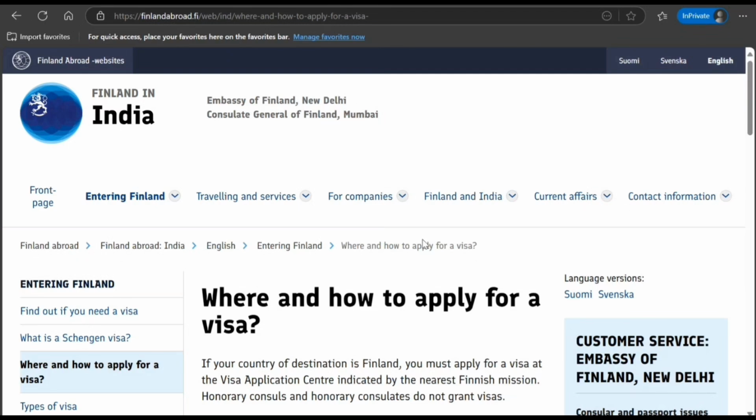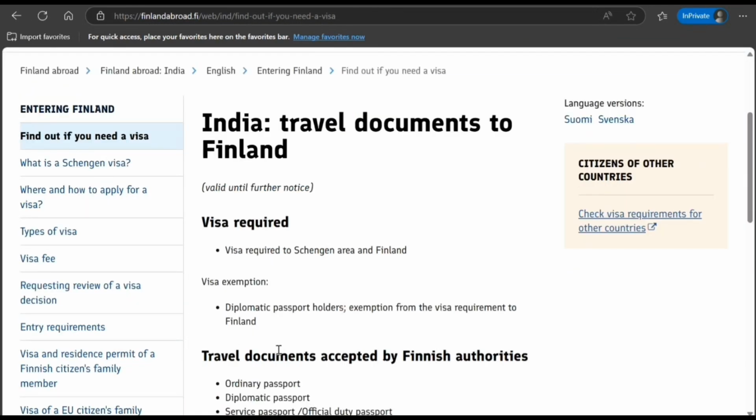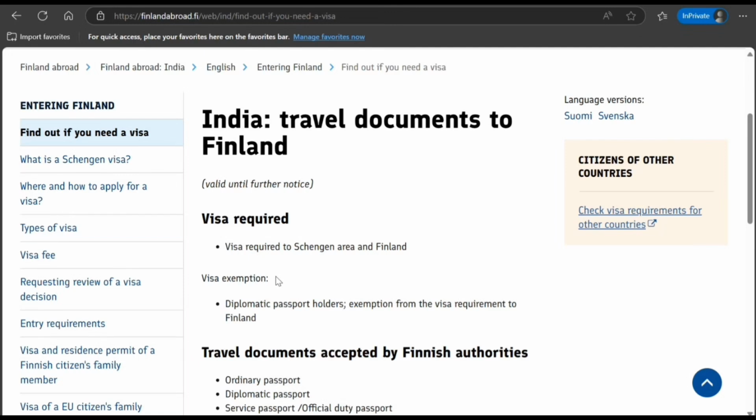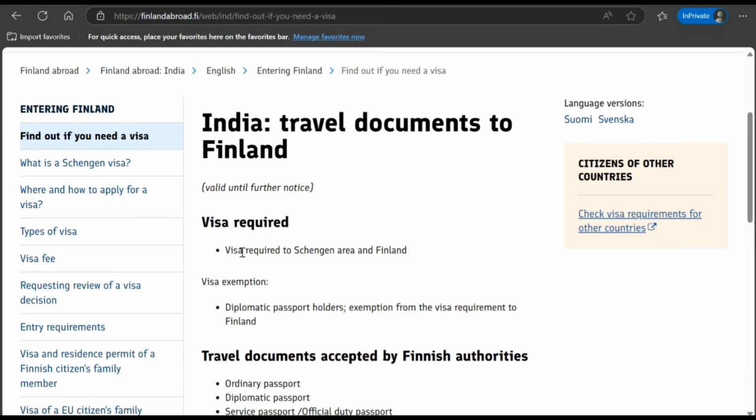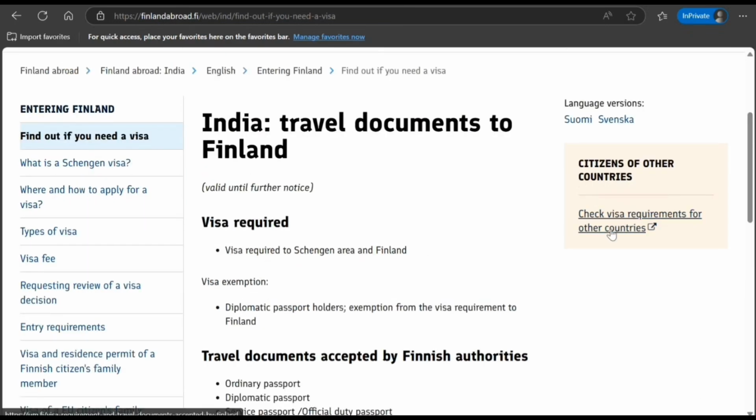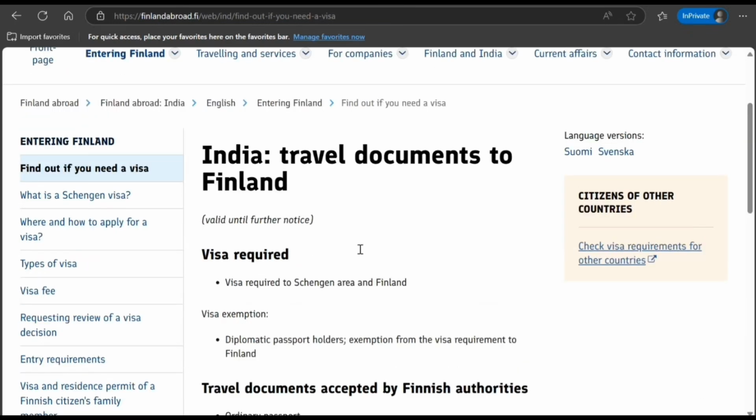All right, so let's say you are an Indian citizen living in New Delhi. For you, I have opened the website of the Embassy of Finland, New Delhi. Under entering Finland, they have the link: find out if you need a visa. For Indian citizens, a visa is required to enter the Schengen area, including Finland. They have also given the visa exemption requirements for Finland.